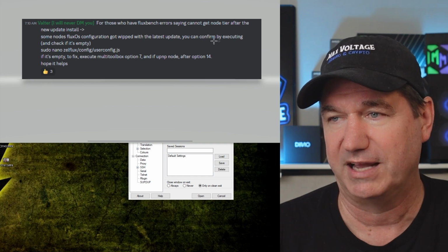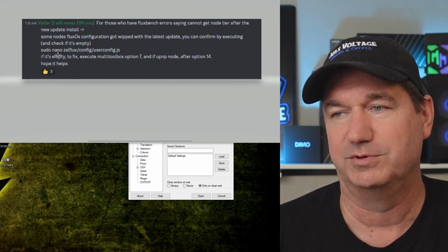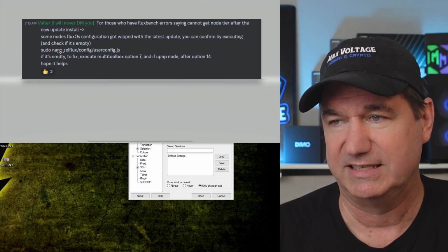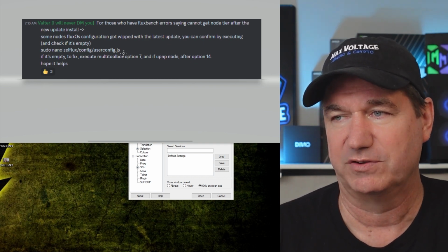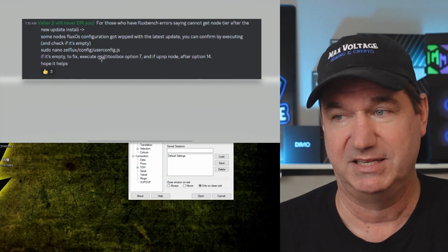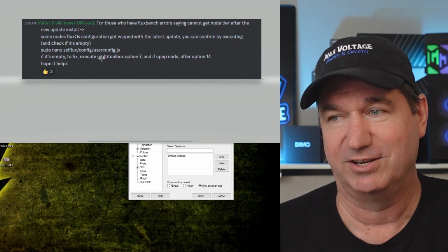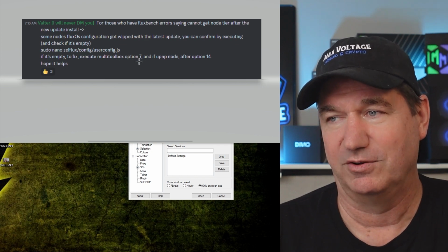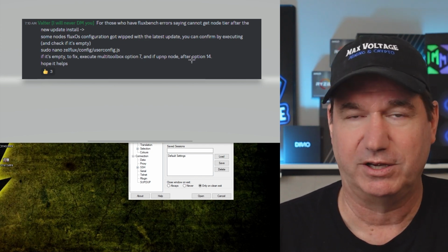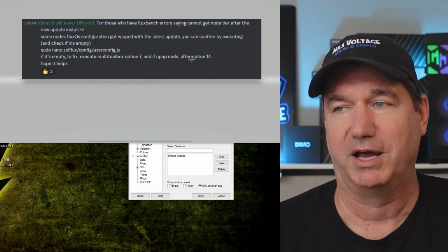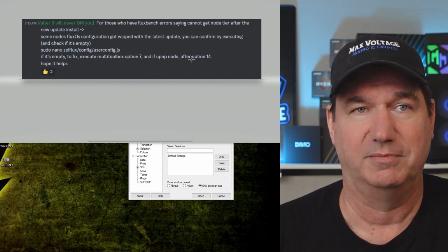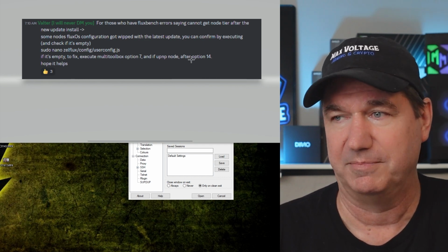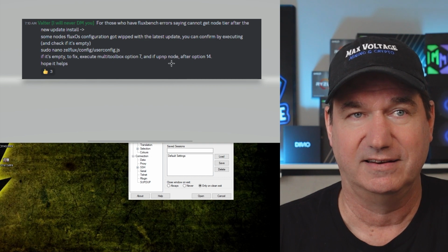You can confirm by executing sudo nano. Nano is the Linux editor, basically bringing up that JavaScript file. And if it's empty, then you need to go back and reinstall FluxOS and update UPnP. Not quite going through a full reinstallation, but it still takes quite a bit of time. For me, I had to actually re-download the bootstrap in order to get it to sync again.